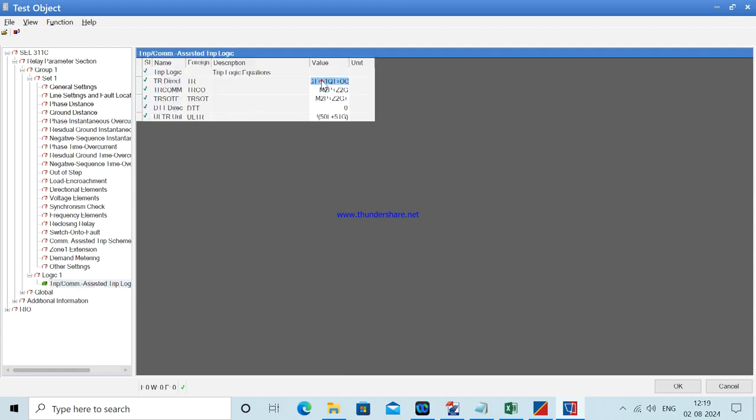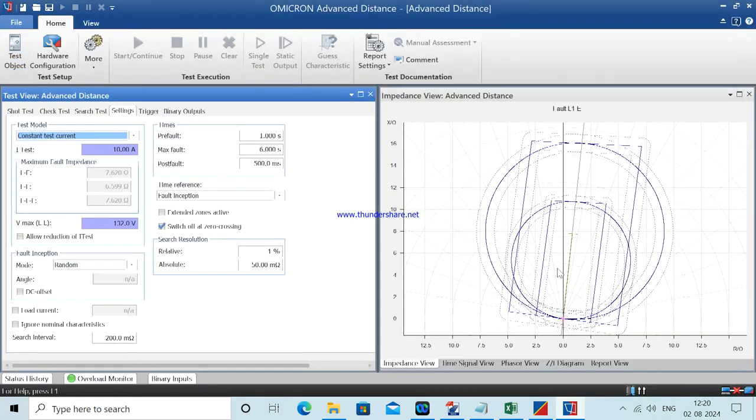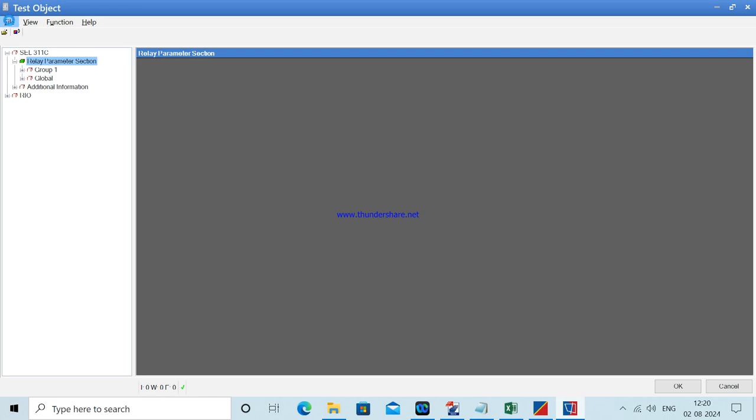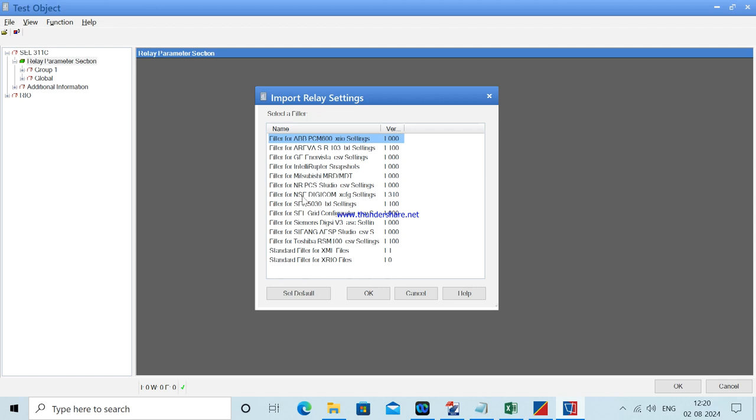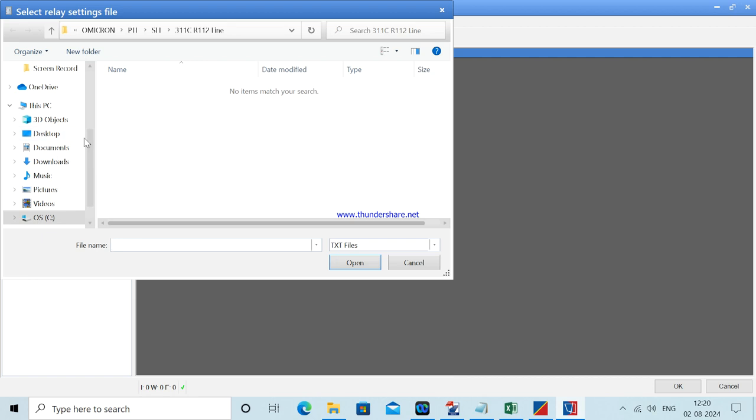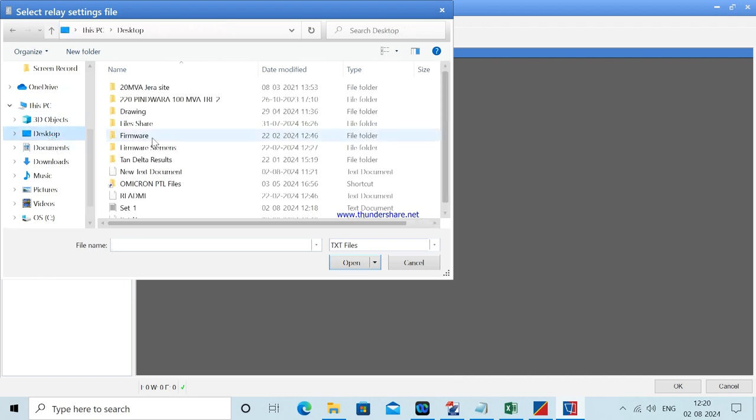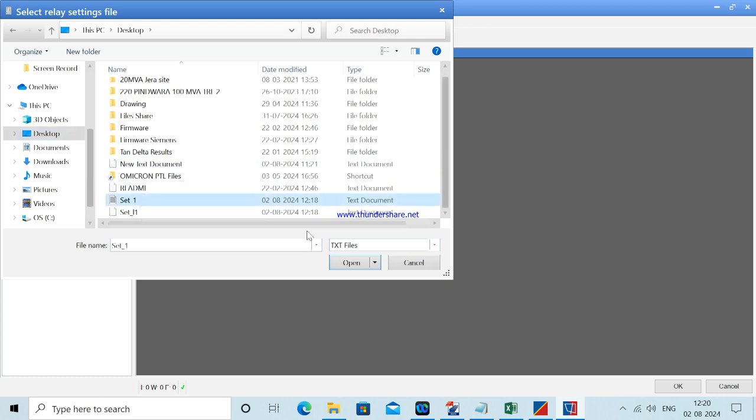Now these are the default parameters or the default impedance diagram. Now go to the file and select import relay setting. Now we have to select this SEL 5030.txt settings. Now the setting files which we have saved are in txt format or text format. So select the file. So at a time select one file. You can see 50 parameters has been imported.